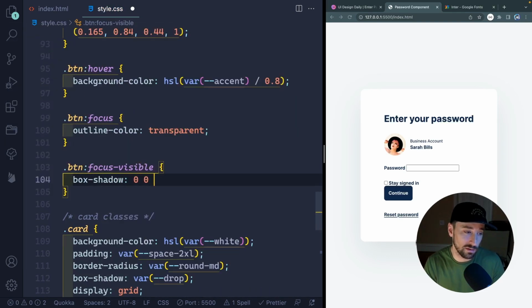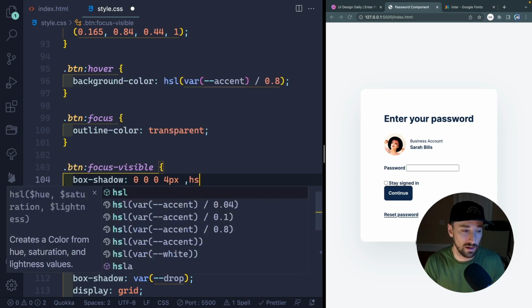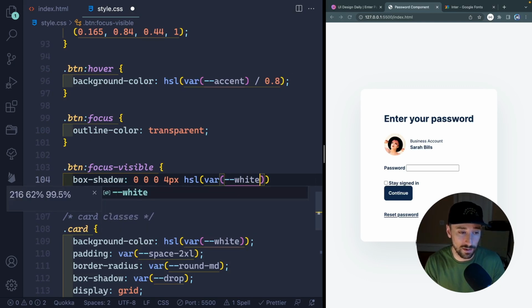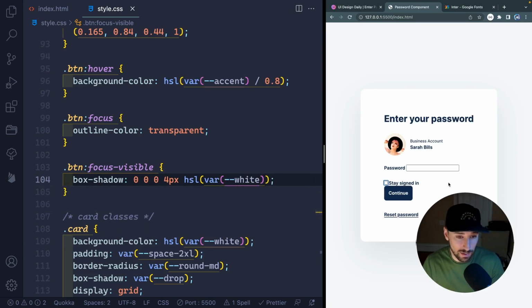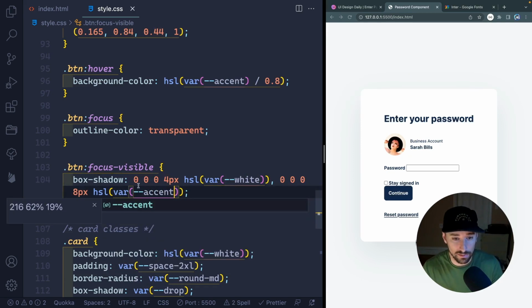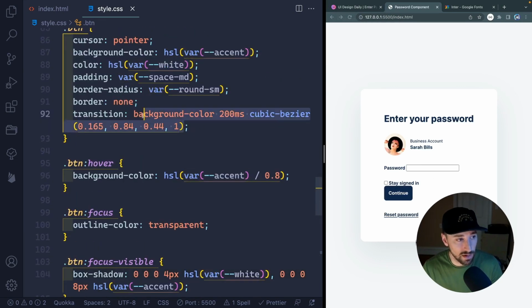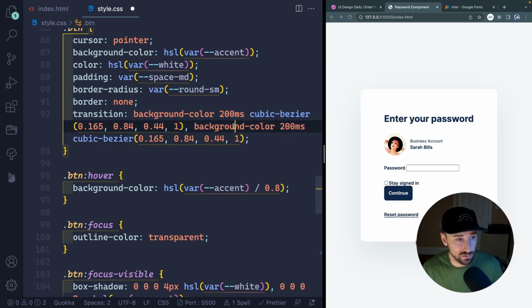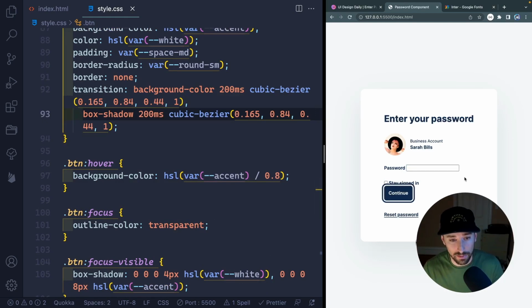So we'll do like 0, 0, 0 for the blur. And then let's start with 4 pixels and then HSL. And what I want this to be is my white. So right now, all I've done is when I tab to it, it'll have a white ring around it. You can actually see it cuts off that stay signed in just a little bit. And then I'll add another one. So in here, I'll add a comma and we'll go 8 pixels around now. And in this case, I'll take my accent. So like this. And now when I tab to it, I get this whole situation. Which means I should probably also copy this and add one more transition, which would be on the box shadow, like this. Okay, so now it'll kind of pop out like that. Yeah, I like that.